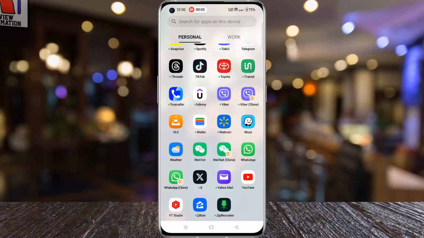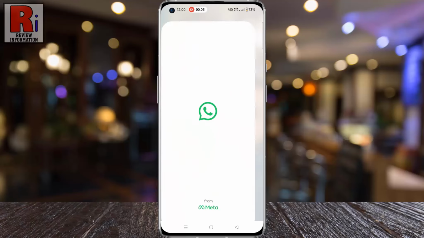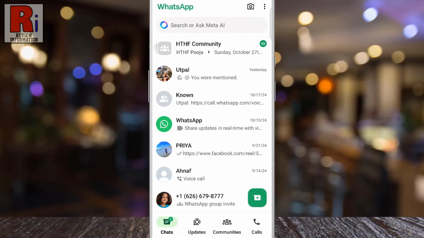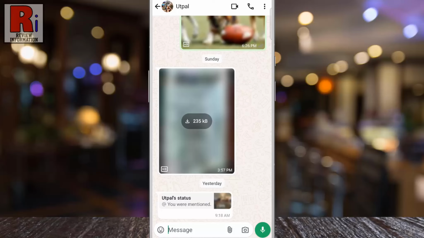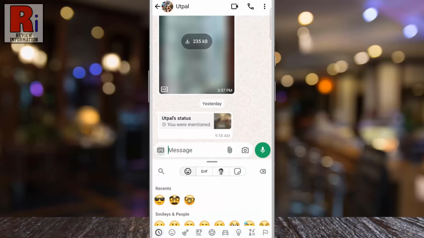To begin, open WhatsApp on your phone. Open the conversation where you want to send a sticker. Then tap the emoji icon located in the text box. Now select the sticker tab from the available options.